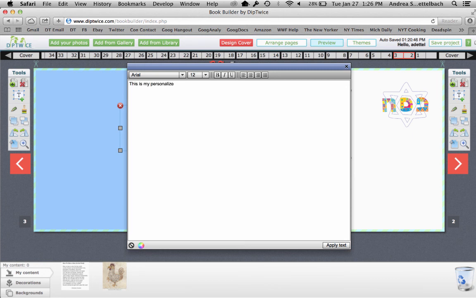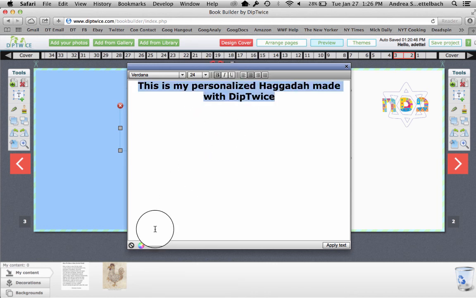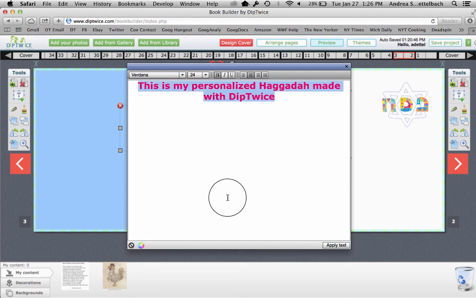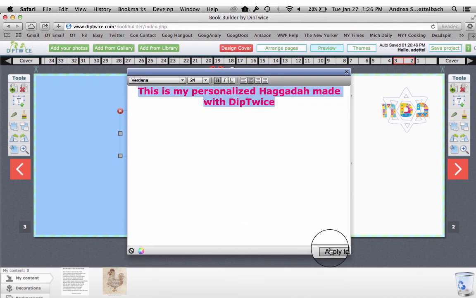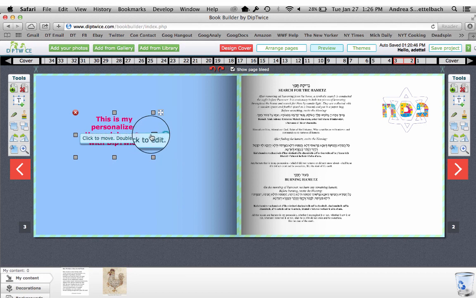Once you have typed the text you'd like to include, highlight it, and you can change the font size and look of your text by bolding it, underlining, italicizing it. You can also adjust the alignment and the color by clicking on the color wheel at the bottom left of the text box. Press Apply Text, drag the boxes that surround the text box on the page to space it correctly, and there is your text on the screen.